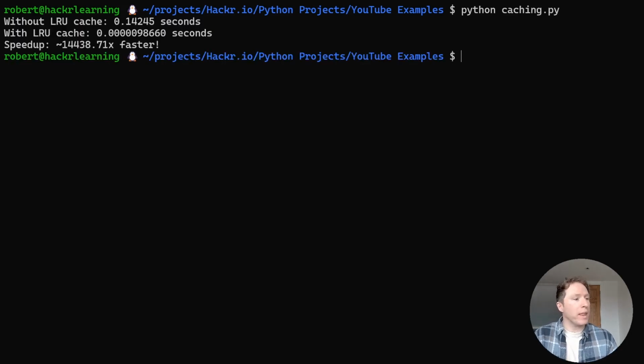So look at that. Without the cache, 0.14245 seconds when we're using the Fibonacci with 30 for getting the sequence. With the cache, 0.000098660, and that is approximately 14,438 times faster. So I said maybe 10 times, maybe 100 times, maybe 1,000 times faster. This is 14,000 times faster by using caching.